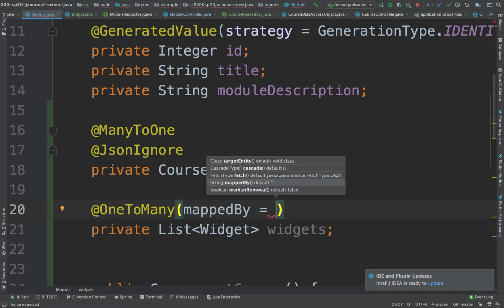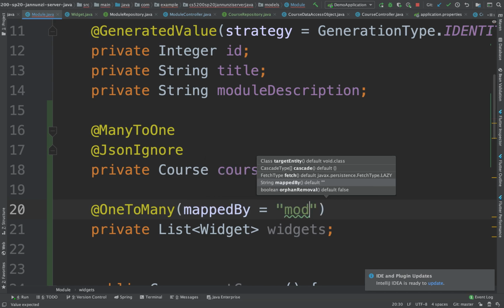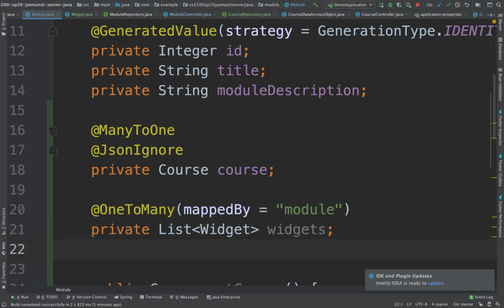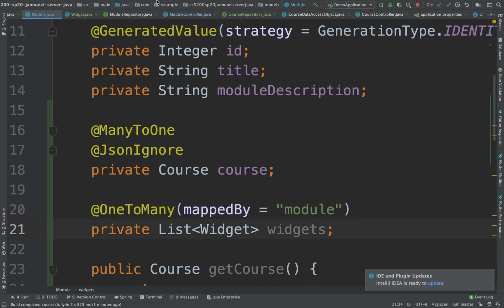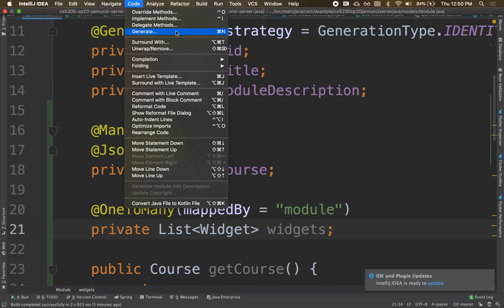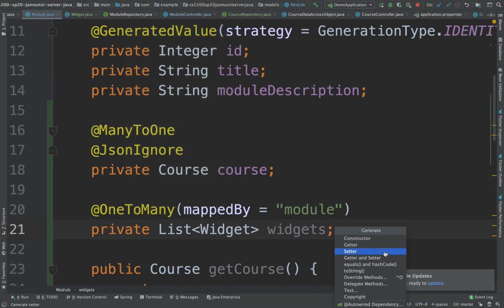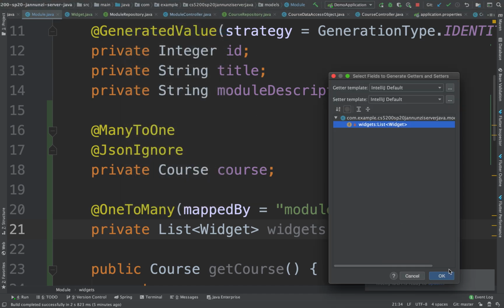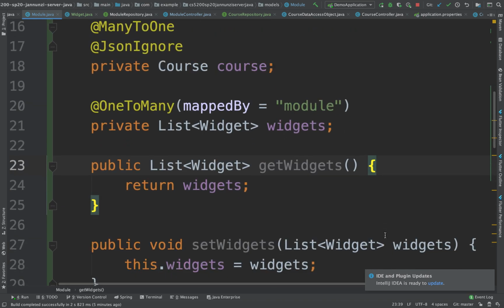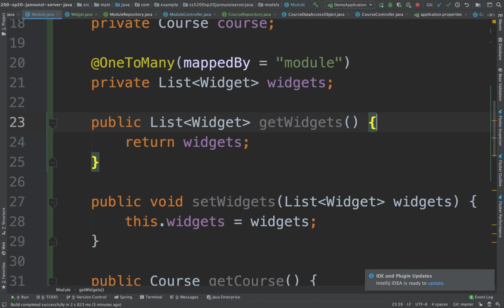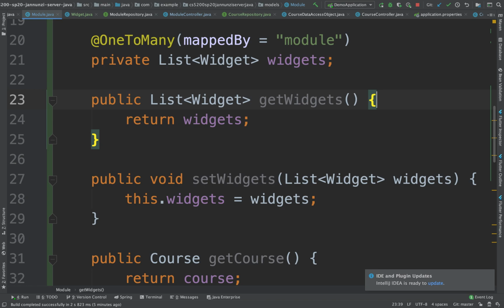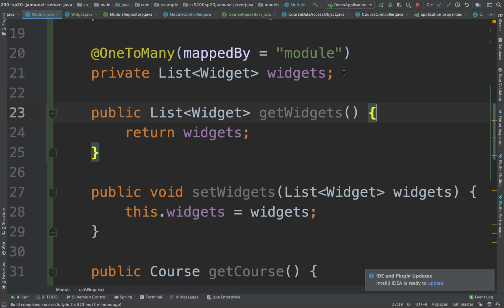We're being mapped by the widget to us as the module. Okay, and we need the setters and getters for this. There we have setter and getter. Very good. Okay. All right. So we have that.